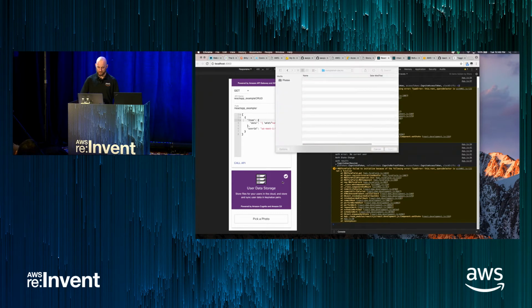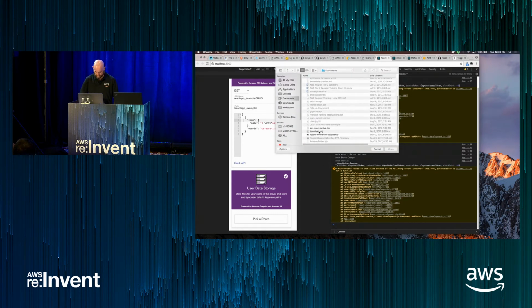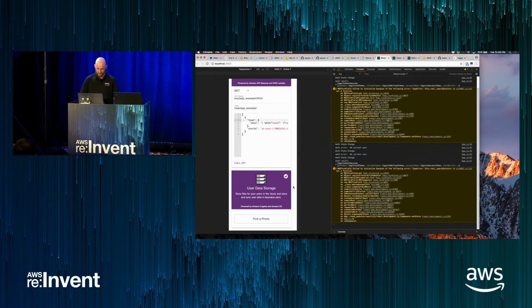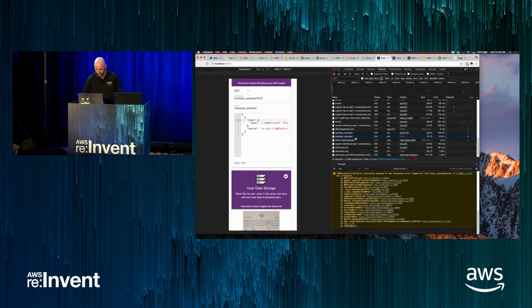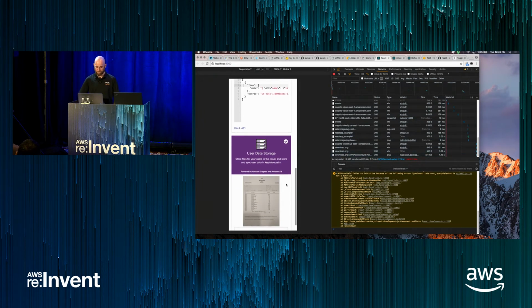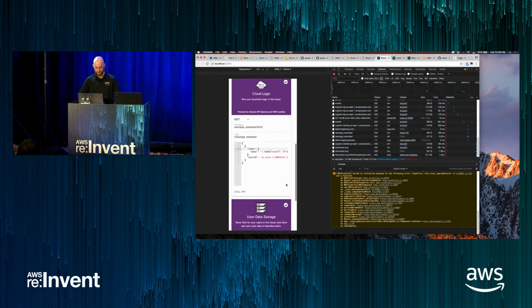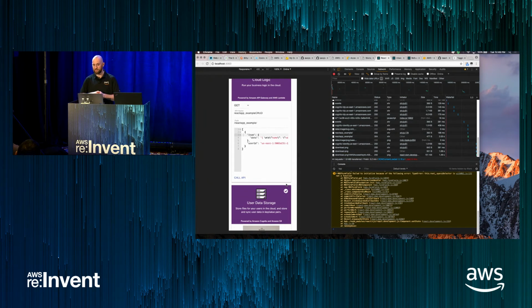So what I could do here is pick a photo. Let's see if I could find one. And it's going to upload that photo for me. I look at the network, you'll see here. And then it's going to show the photo there for me. So that's also a private image to my user as logged in. And you can see the network requests that were done here as well.